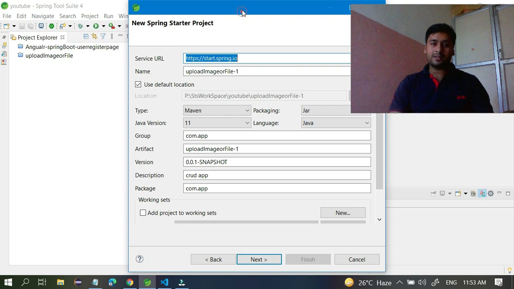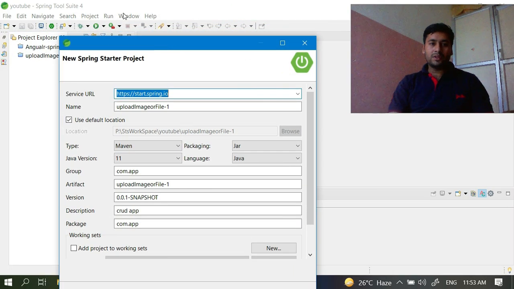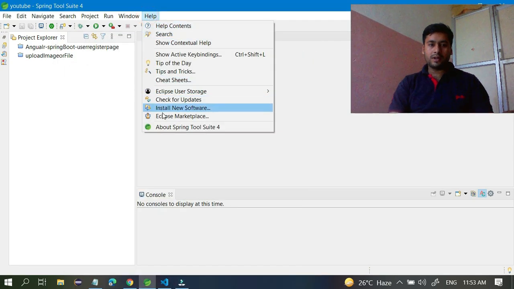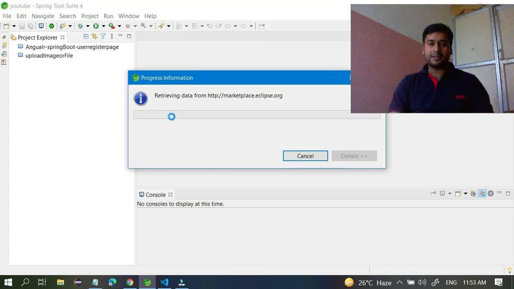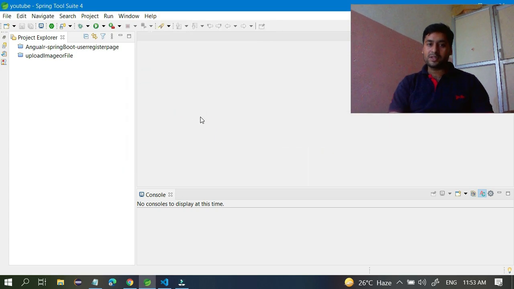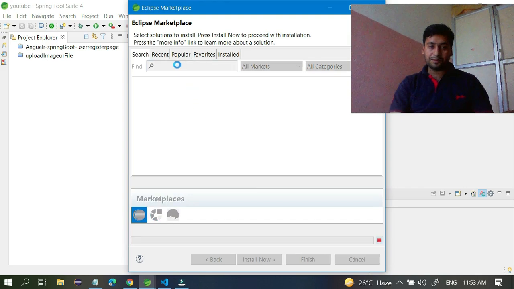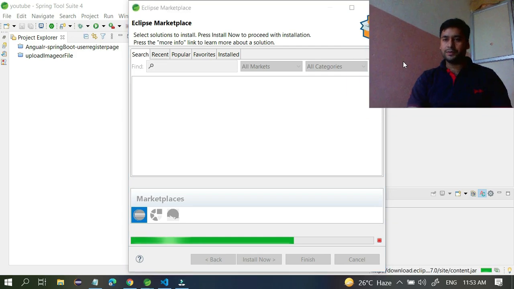Where is the marketplace? If you go inside Help, I will show you. Go to Help, then Eclipse Marketplace. If you are using Eclipse and you are unable to see this option, you can search here for STS. Any version like 3 or 4 will come, and based on that you can download it. It will work for you.